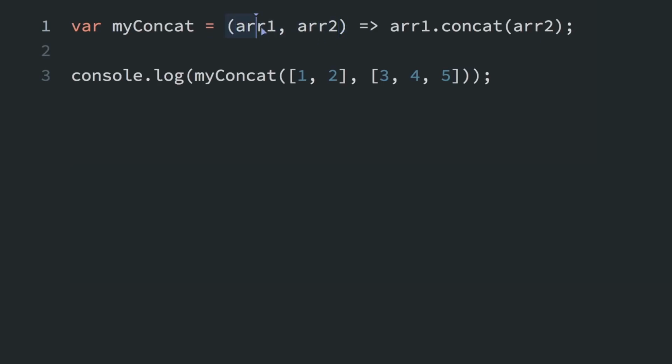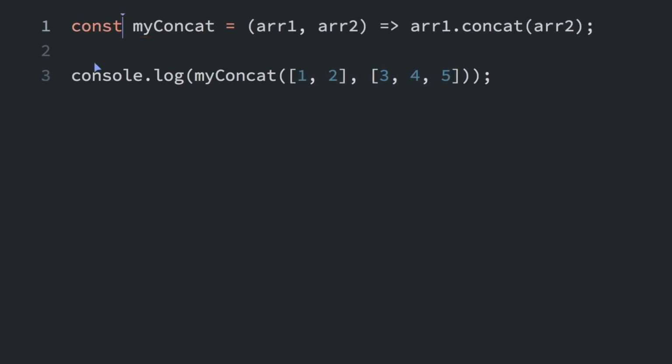So we just have the parameters in parentheses, we have the arrow, and then we have what's being returned right after the arrow. So if I run that, you'll see that we concatenate the 2 arrays that are passed in this example. And then for good measure, we'll change this to const.